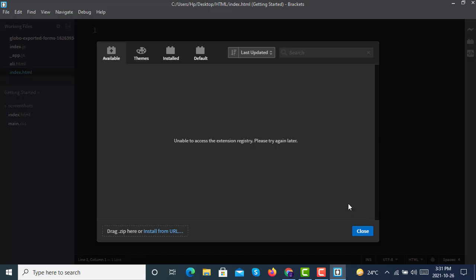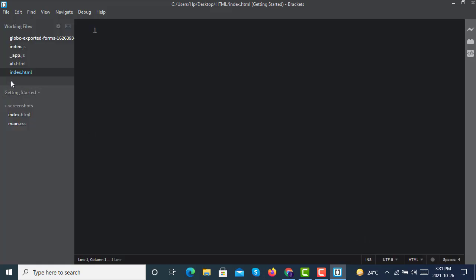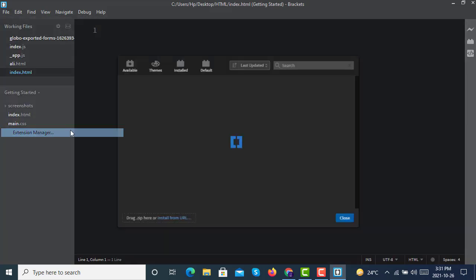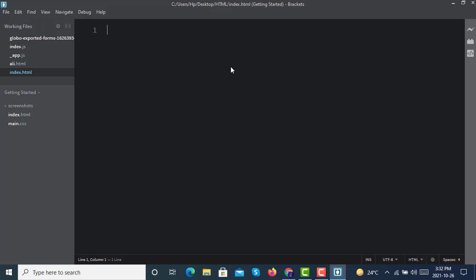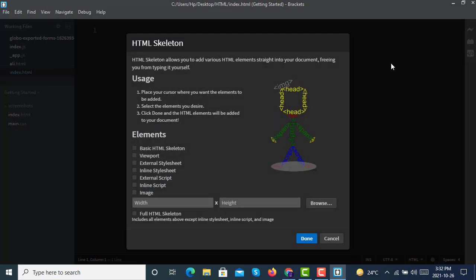Okay, it's saying unable to access the extension registry, please try again later. We will close it and come to this extension manager again. I don't know why it's not taking it. Okay, after going into this extension manager, you will have this option of skeleton. Click on it, and from here you can select basic HTML skeleton and then click done.